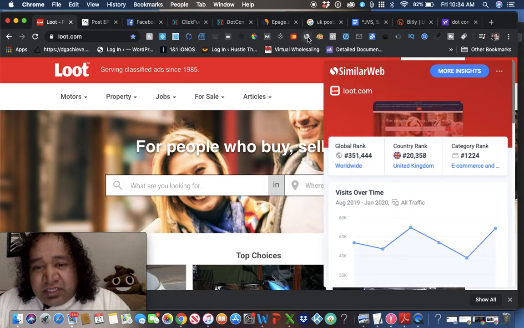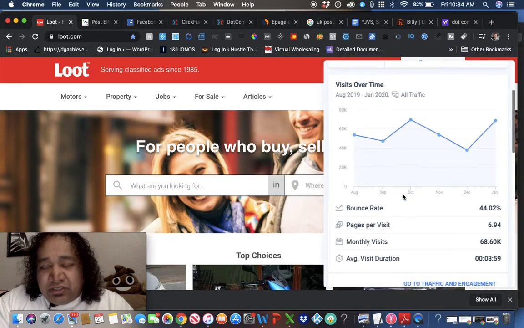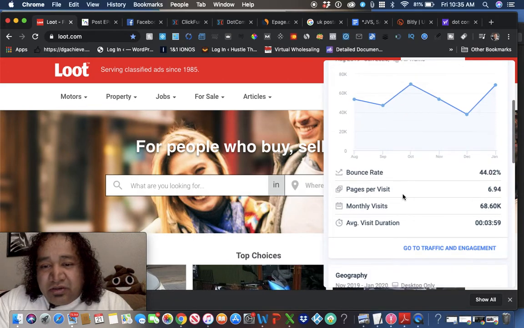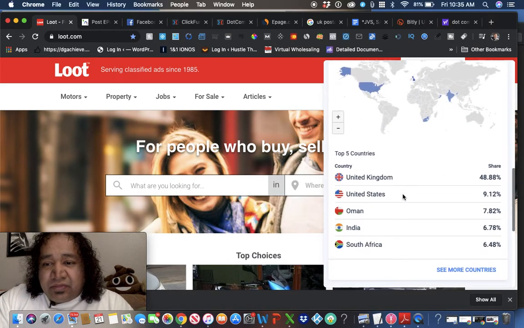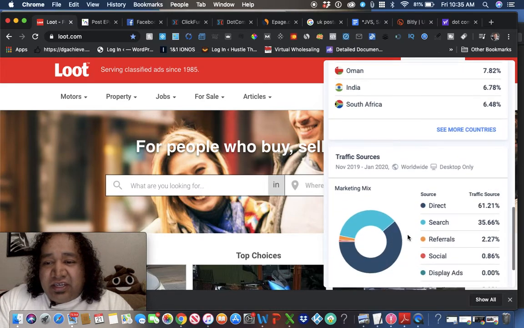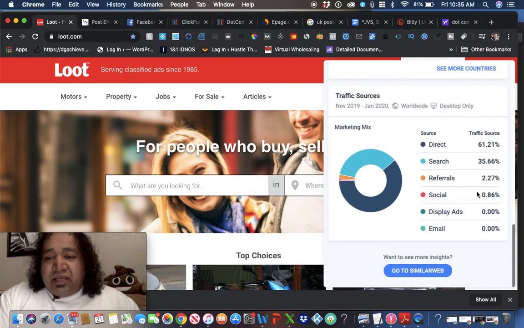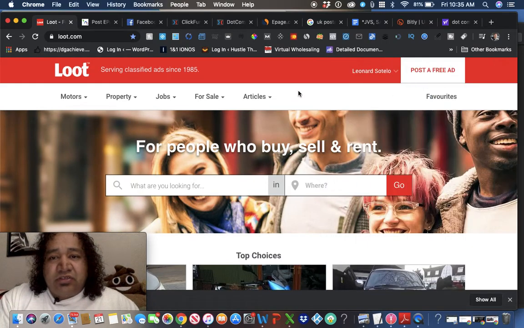Similar Web says it gets about 70,000 visitors a month, so a lot of people do come here and place their ads. United Kingdom, United States, Oman, India, South Africa, and it's mostly a direct website. People usually just directly come here. And yeah, so let me show you how to place your ad.